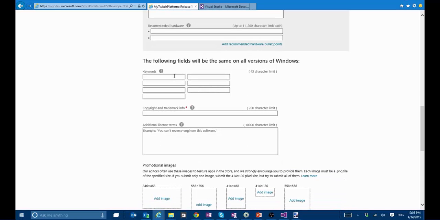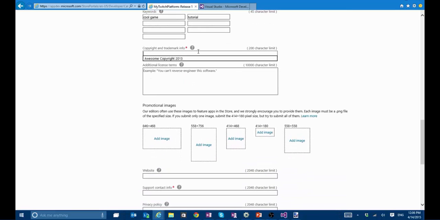Now, keywords, you should put there things that you think people are going to use to search for your game. So like cool game, tutorial, and I don't know, whatever comes to your head. Also, you should put a trademark, that this is a fake one that I put there before.